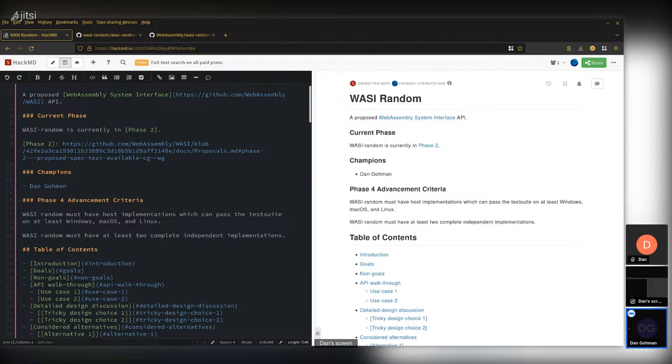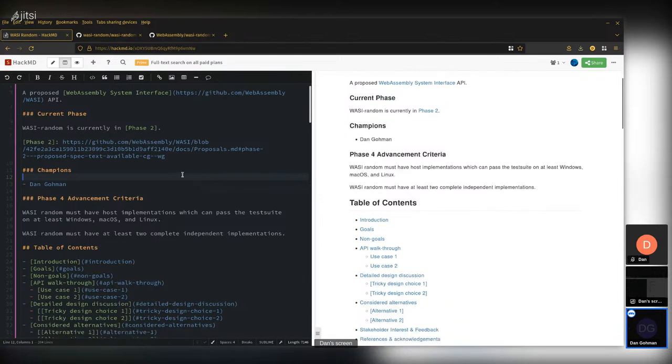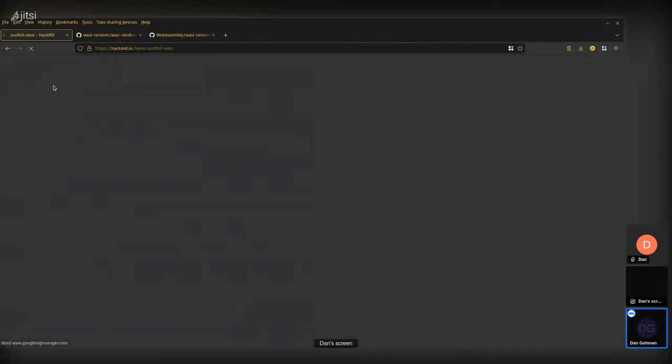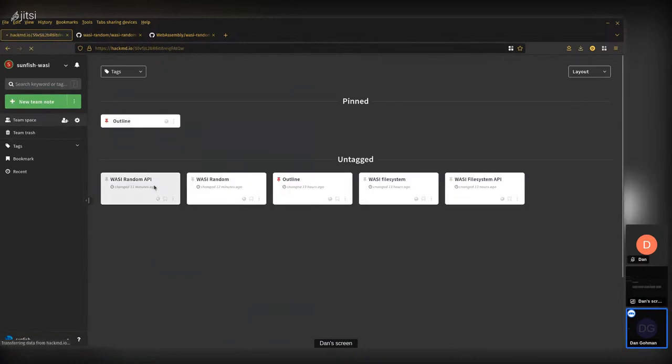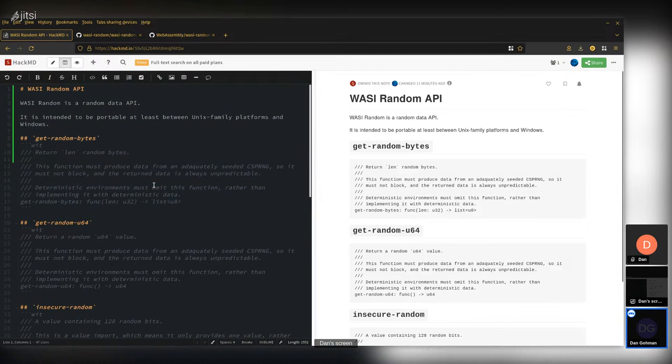Okay, so getting into the WIT file here. Let me get back to the WASI random API. So we've got the WIT file, and a quick note about what this is. Right now, the WIT file design is a kind of multiple level design. We have a markdown file, a .wit.md, which contains WIT code blocks inside of it. And the WIT bindgen tooling we have now knows how to take a markdown file, strip out everything except the WIT code blocks, and then process that as WIT.